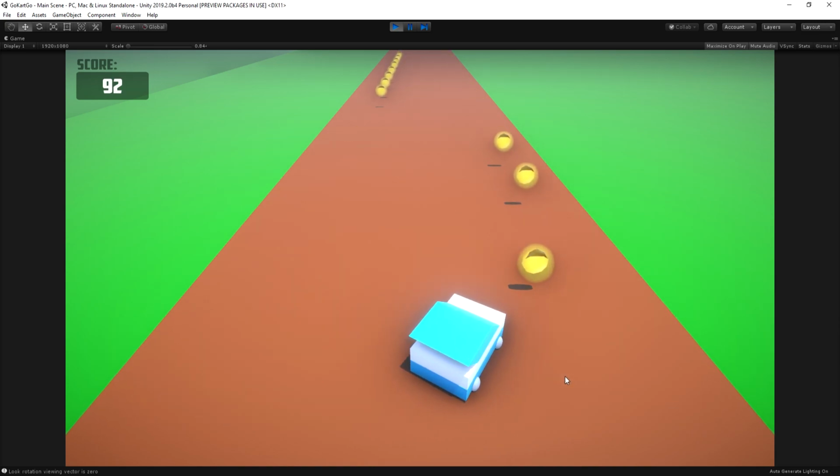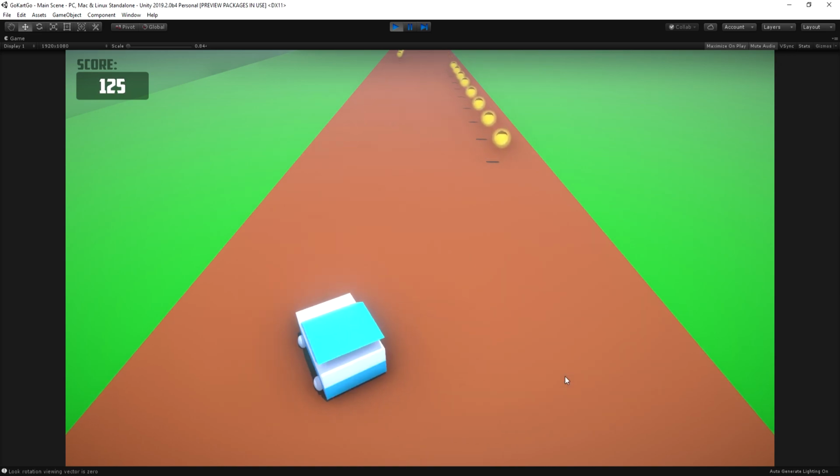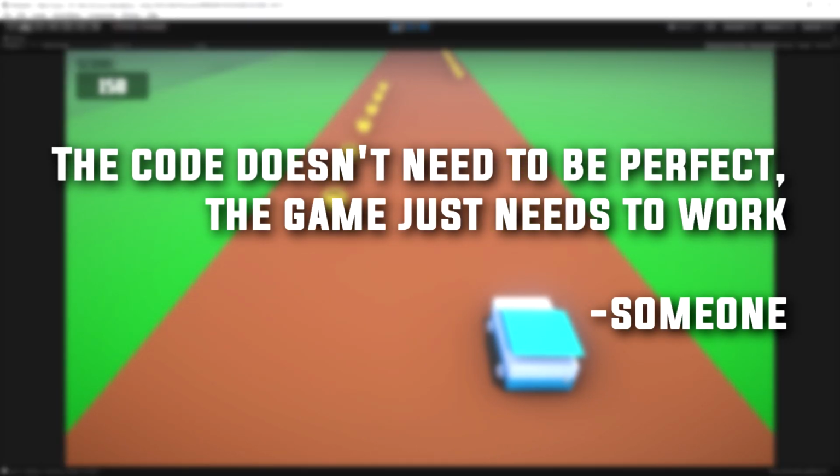I know this method is quite messy and not proper in some ways, but I was once told, the code doesn't need to be perfect, the game just needs to work.